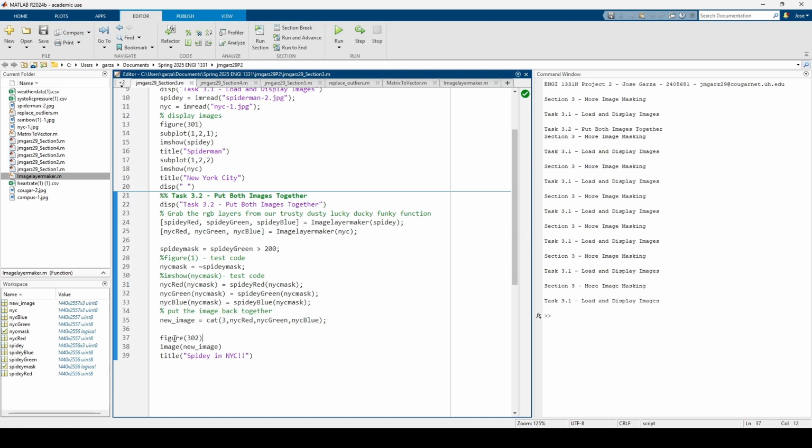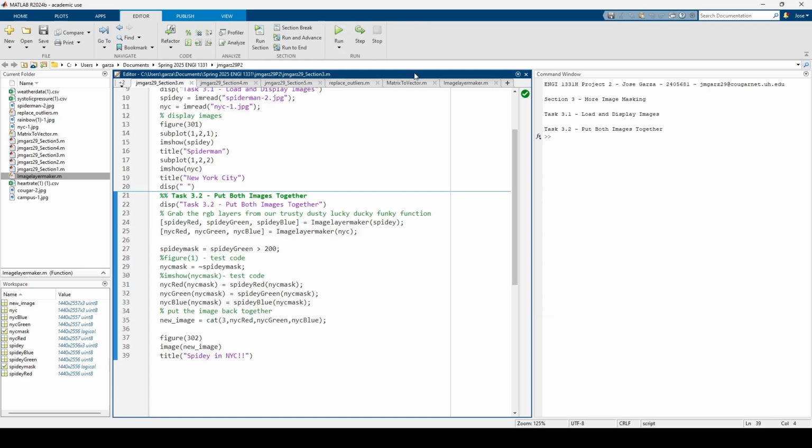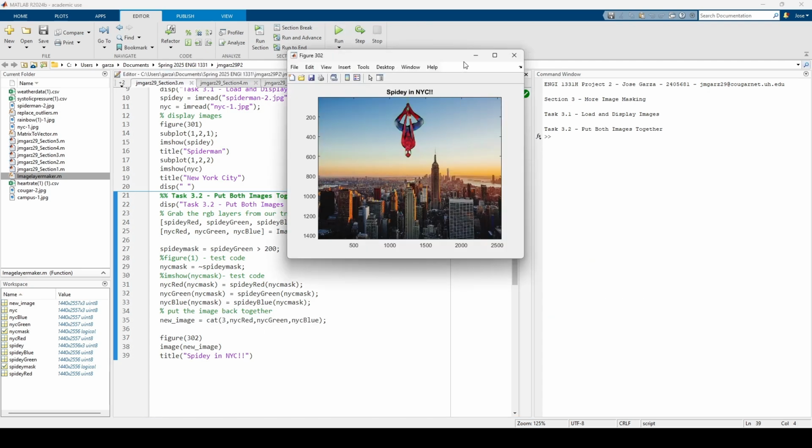Then we use the same figure as we did last time. We plug in the new image, which is what we named the combination of the two images, and then we title it appropriately, and we will get this.